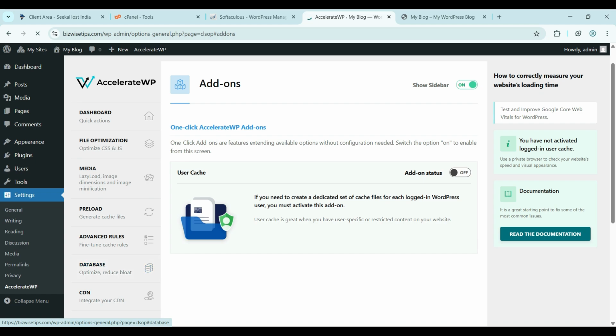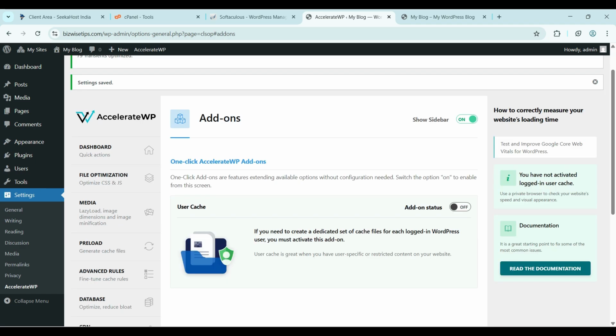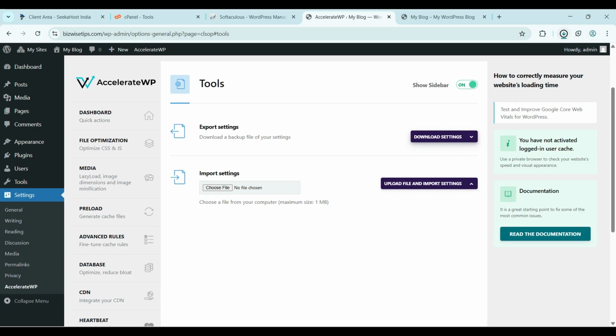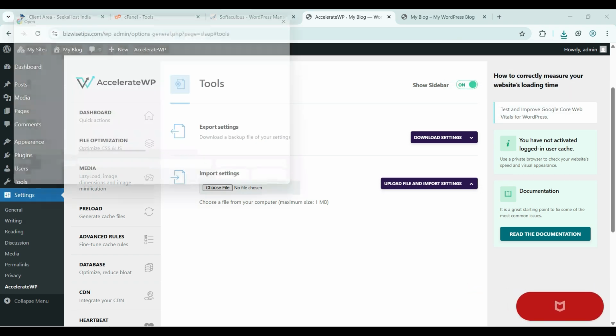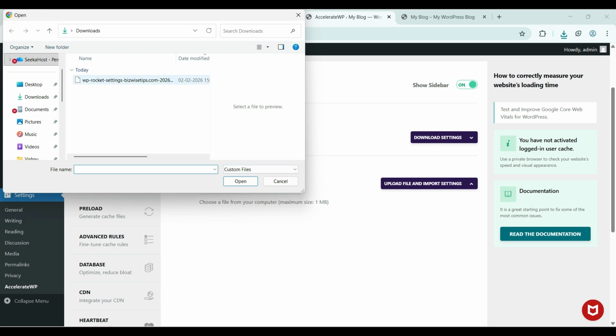Now on the left side, click on the add-ons option. Here, enable the user cache option if you need to create a dedicated set of cache files for each logged-in WordPress user. Now on the left side, click on the tools option and open it. Here you can export and download your configured settings. Once the file is downloaded, you can also import the same file here to restore the same settings.